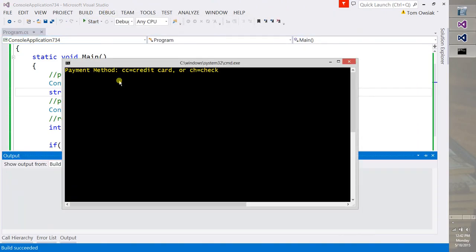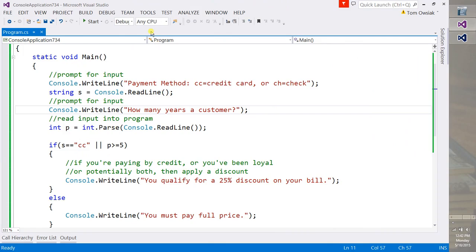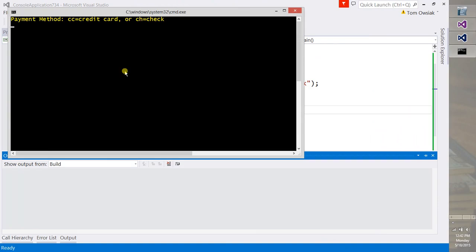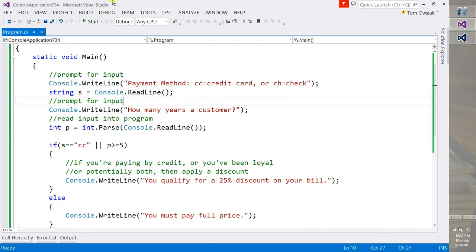There you go. Payment method, so enter CC. Number, how many years a customer, say 7, and it says you qualify for a discount. That's it. Alright. And you can try other cases with the obvious values. For example, start without debugging. Let's do CH, and let's do 8. And it says you qualify for a 25% discount on your bill because you've been a loyal customer, okay, not because you're paying by check, and so on. That's the logic here.